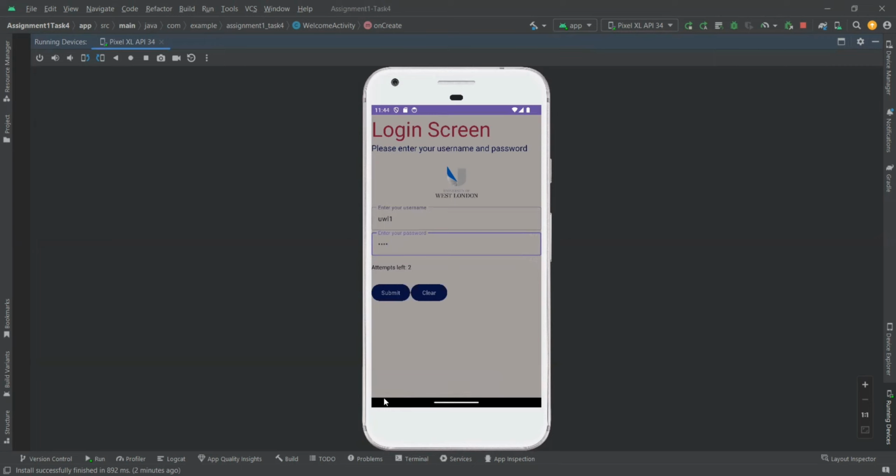Attempt control restricted login attempts to 3. Upon 3 incorrect attempts, the app closes.